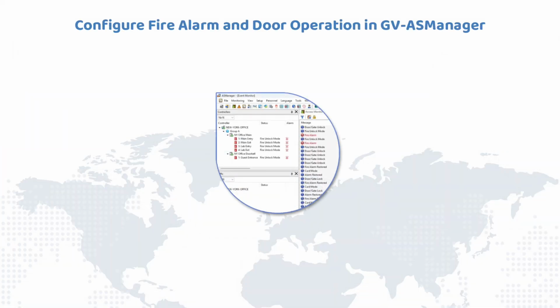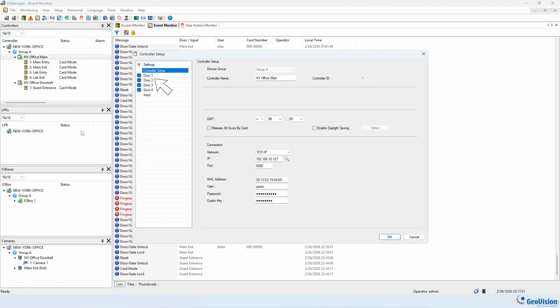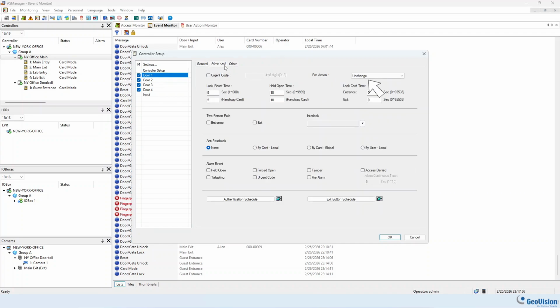Configure fire alarm and door operation in GV-ASManager. First, go to Controller Settings. Click on Door. Click on Advanced. Here, find the Fire Action option. By default, it is set to unchanged. Change it to Unlock Door.